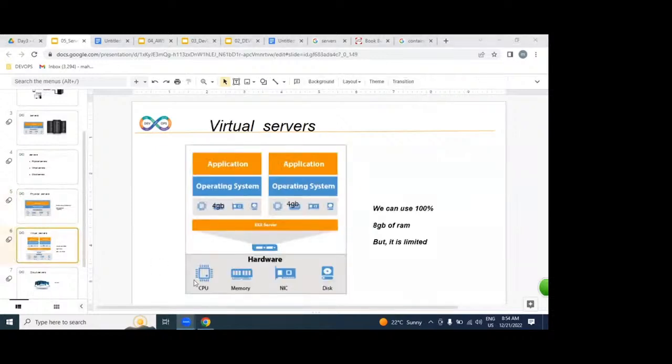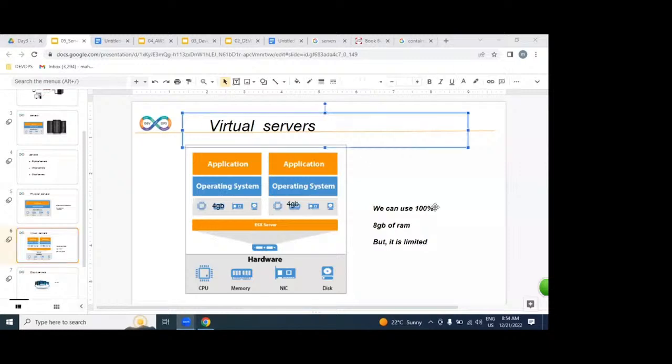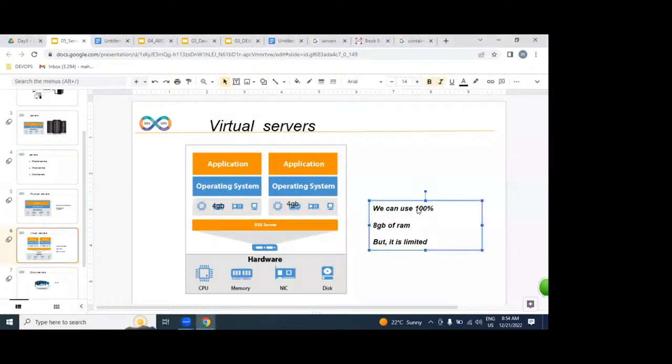But if you are moving into virtualization, I'm requesting each and every student, your focus is very important on this slide. Okay, so 100% of resources. Here also we have 8 GB only, but we are going to be using 100%. Why? Because of virtualization. What I'm drawing is a physical layer.